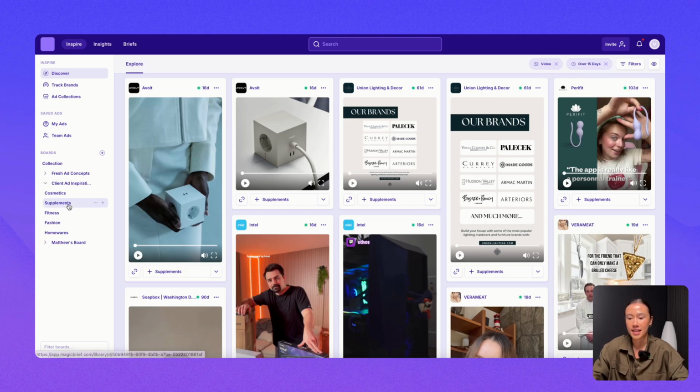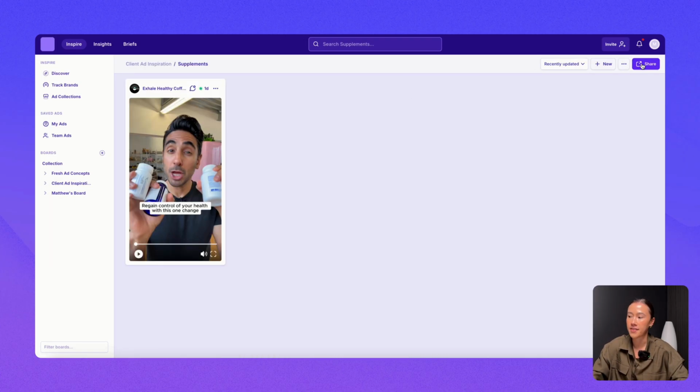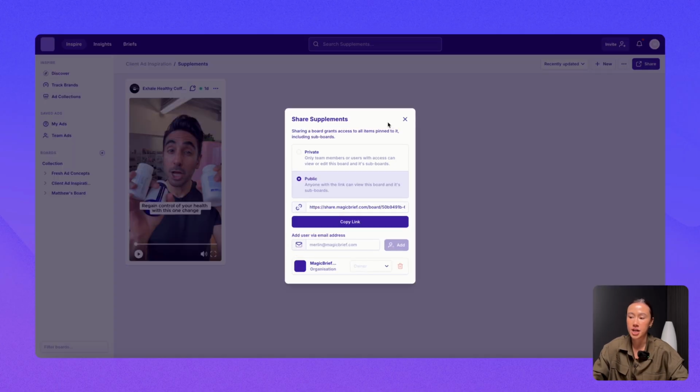And then back over on the side here, you can click into a board, and then click this share button, and you can share this board with anyone, either inside of your organization or publicly with a public share link. A lot of our customers will create these boards and use them as mood boards or swipe files to share with their clients, or even to use as lead magnets because anyone can access them.